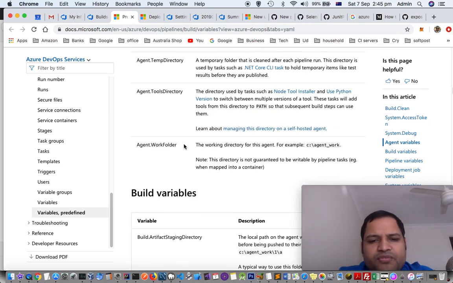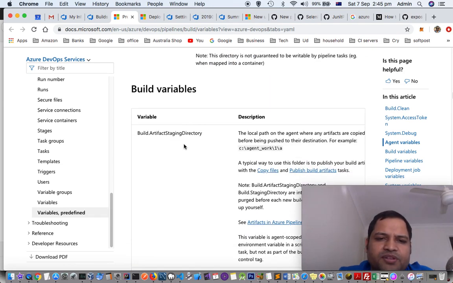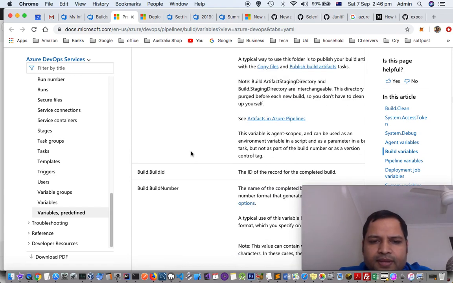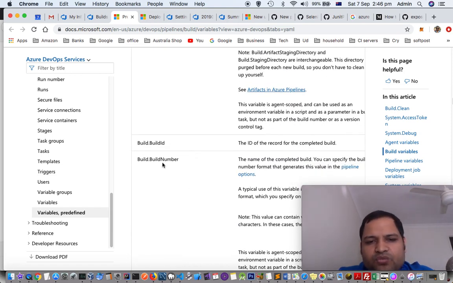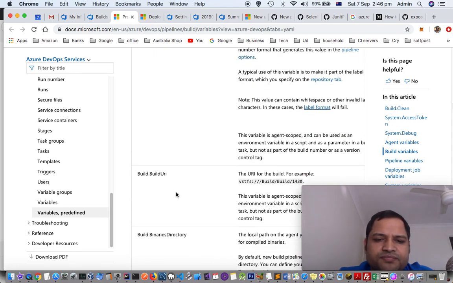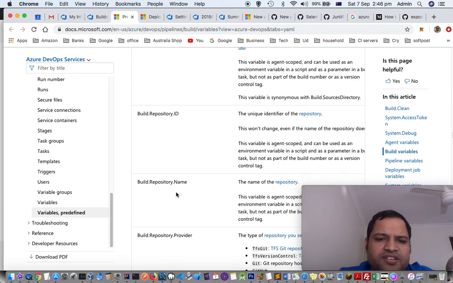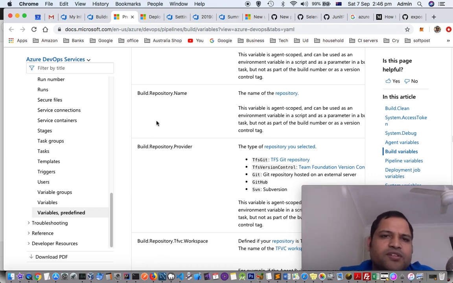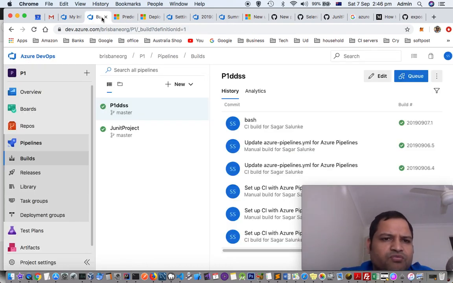Next important variables are build related. For example, build.artifact staging directory, then build ID, build number. With the help of these IDs, you can customize your reports in the build. So there are various types of predefined variables. How you can use them in your Azure pipelines, for that, I'm gonna give one demo.